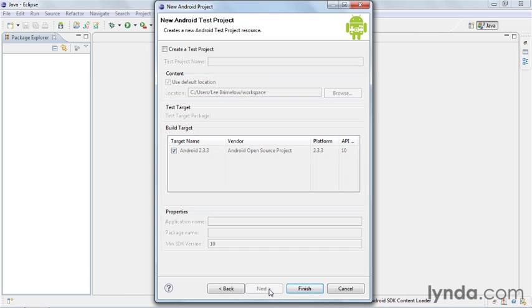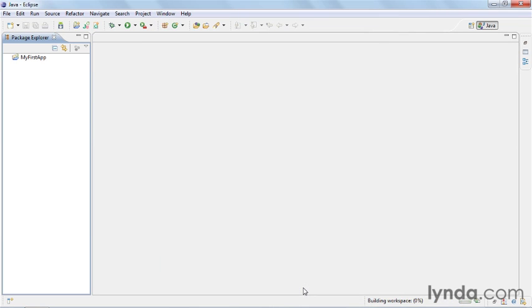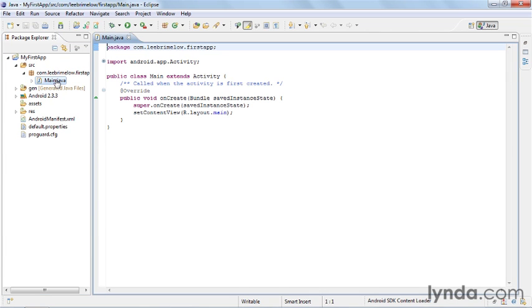If I click next here we can create a test project. This is a project in which we can do automated tests using JUnit, which we're not going to cover in this course. So I'm just going to click Finish. And this is going to create our project. So now we can see it here in the Package Explorer. It looks like there's an error. Android just needs to take a minute to set itself up, and that should go away. You can see already it's gone away.